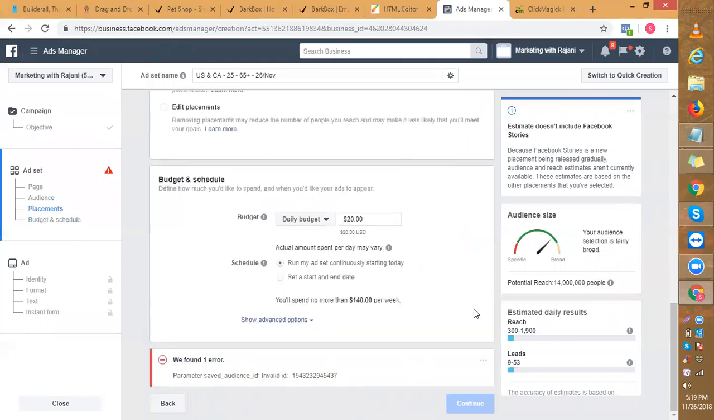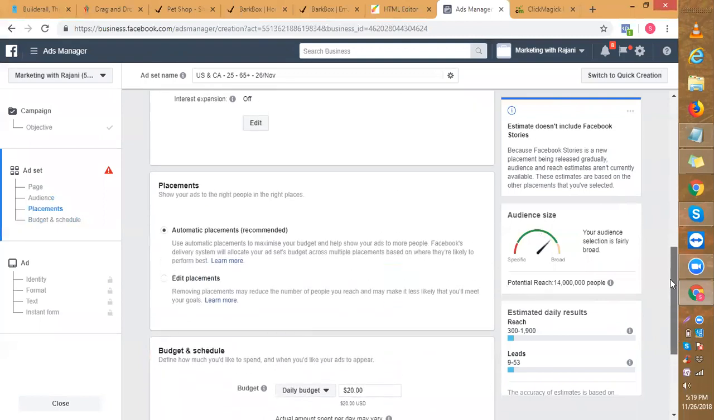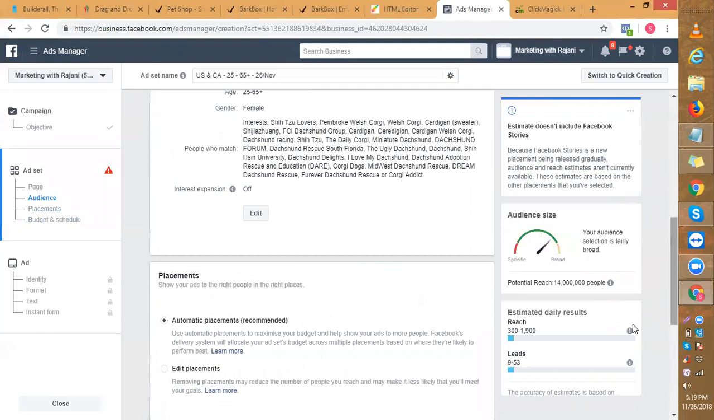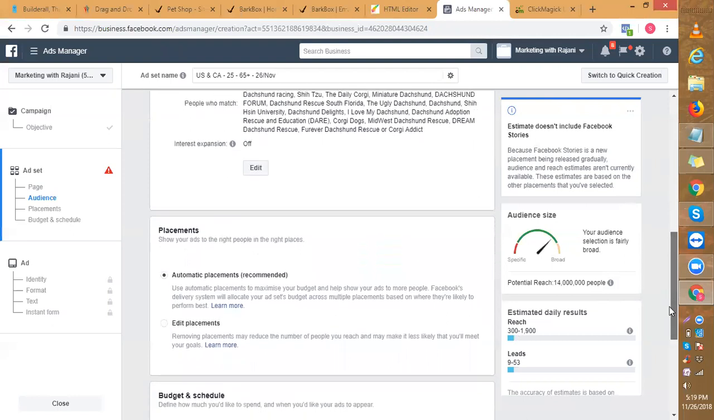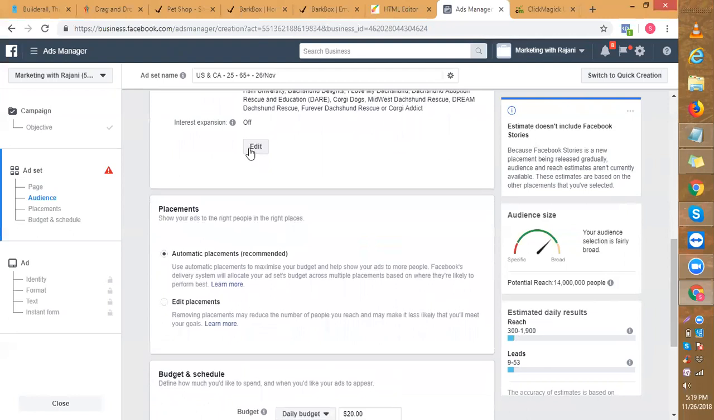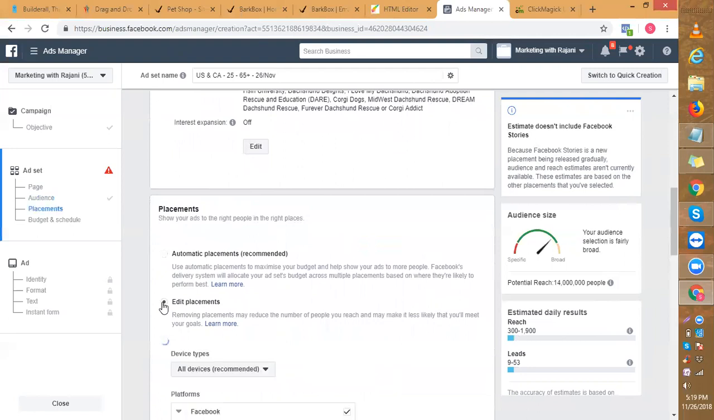Now edit, let's scroll up. Can you scroll up, please? Okay, sir. Okay, edit placements. Click edit placements. Click the radio button, edit placements here in the placements section.